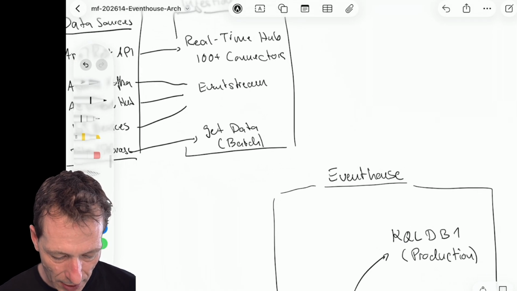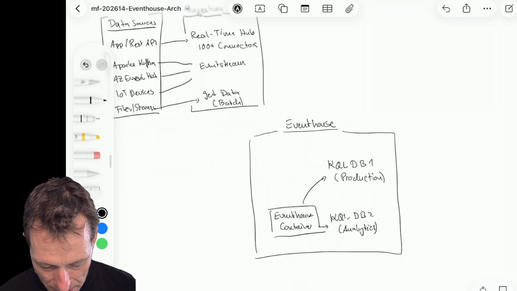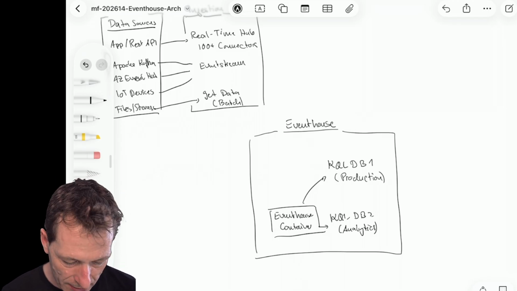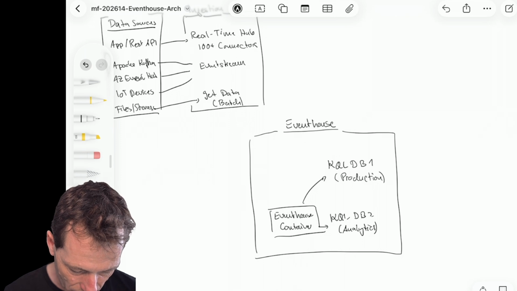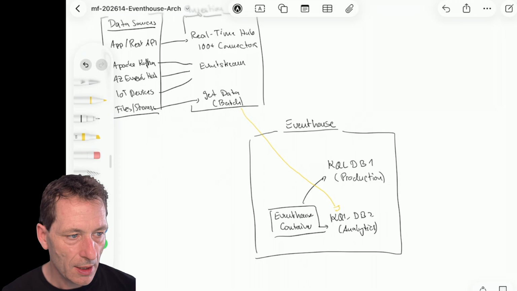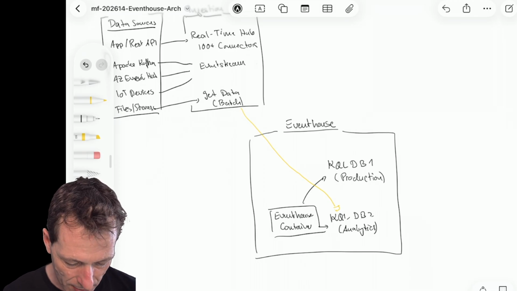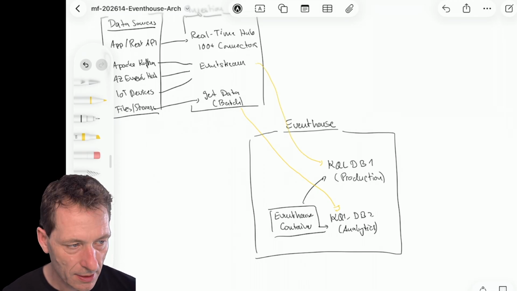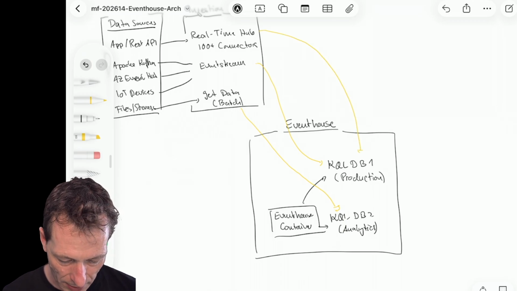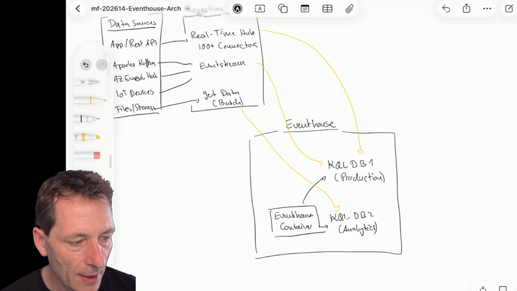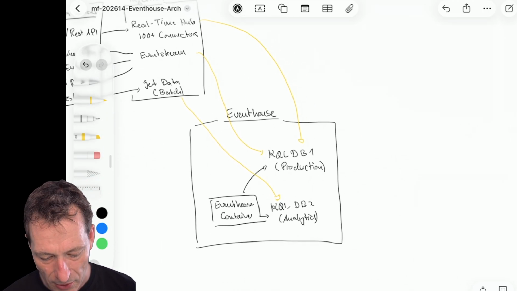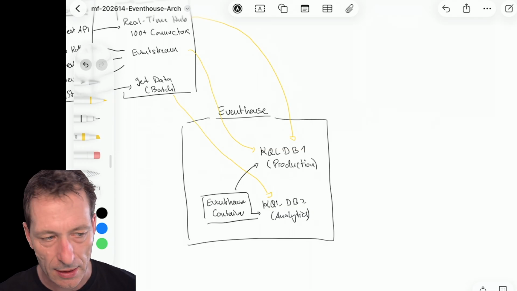And of course, you can have different targets. So let's say the files, so the Get Data wizard, are going to our analytics database, and the event stream is going to our production database, and the real-time hub is also going to our production database, something like that. So this is the basic architecture, and from there on, of course, it doesn't stop here.